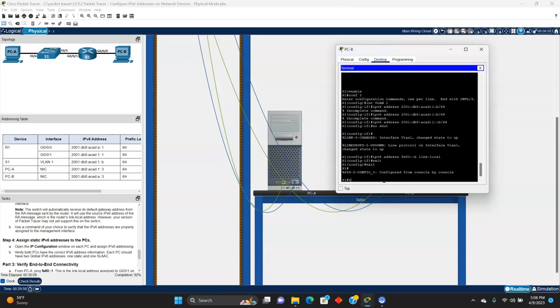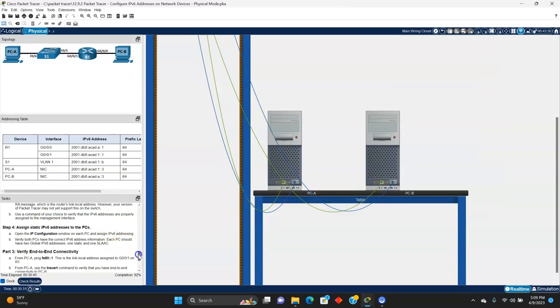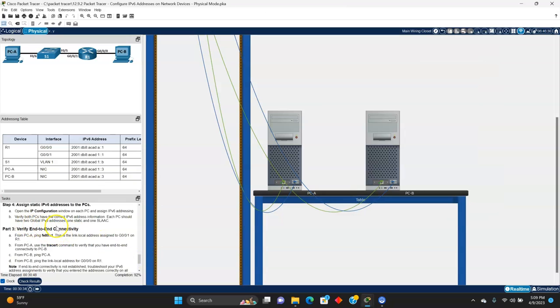So say show IPv6 interface on our interface VLAN 1. So we can see here we have our IPv6 address that we just configured. Okay. And this is our multicast group. So next we will see what we get next. So we just verified that by going to our interface.